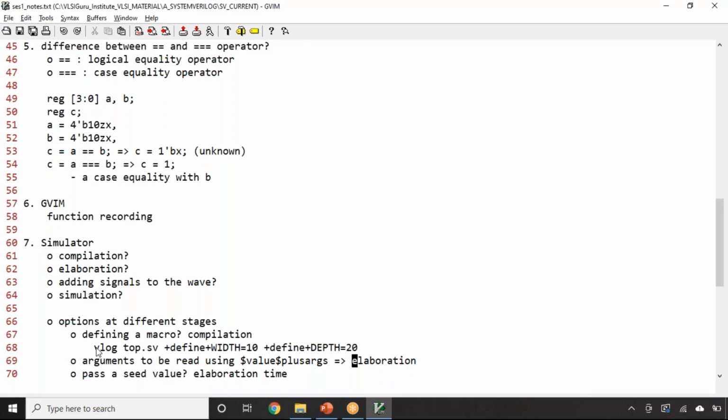For those people who are new to QuestaSim, vlog is a compilation command and vsim is an elaboration command. In vsim work.top, work is the directory into which all the modules get compiled. All the elements of the testbench get compiled into work and are stored as binaries in the work library. And top is the topmost module name. Here we can pass +count=20. That means you're passing a variable called count that will be read using $value$plusargs.